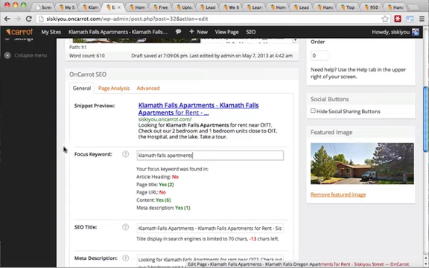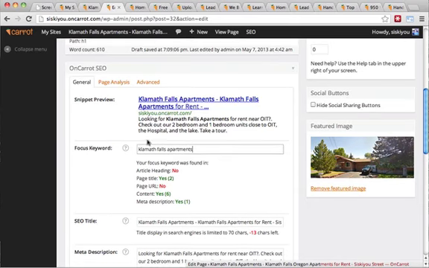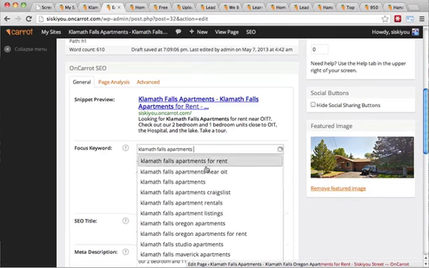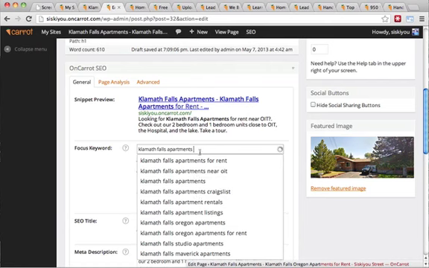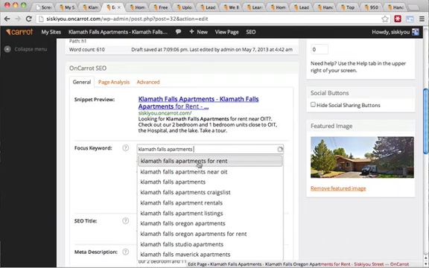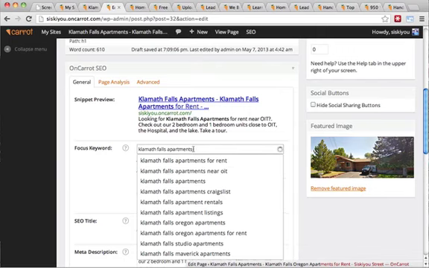So I went and bought the domain name KlamathFallsApartments.net. It just helps with SEO a little bit. I put in Klamath Falls Apartments here, and as you type, this little box gives you suggestions based on what people are already typing into Google. Every one of these phrases that pops up is a phrase people are really typing into Google. You would just need to hop over to that keyword tool and see how many searches are happening, so you can decide if it's one you want to optimize for.